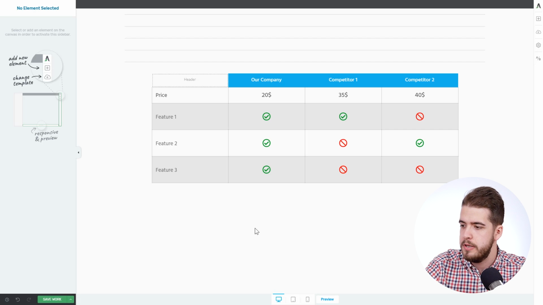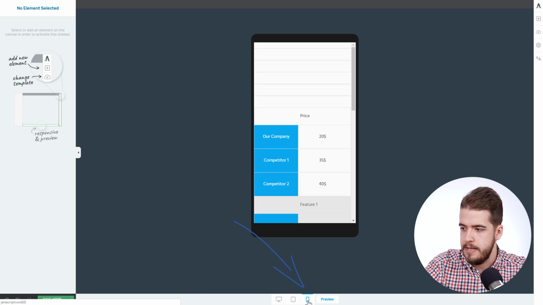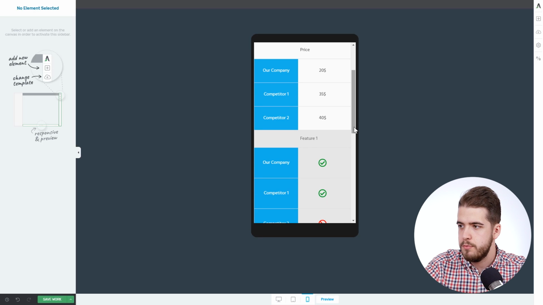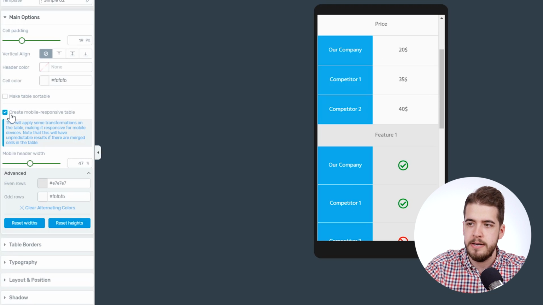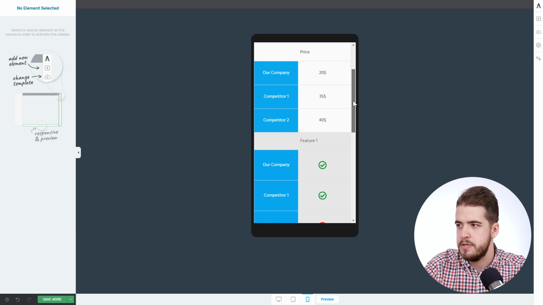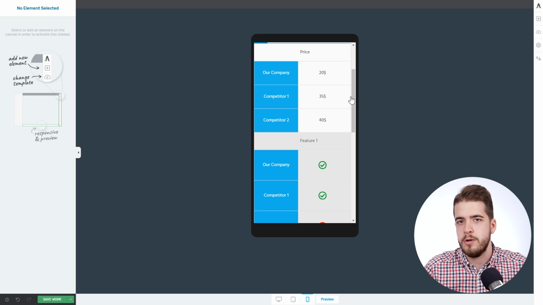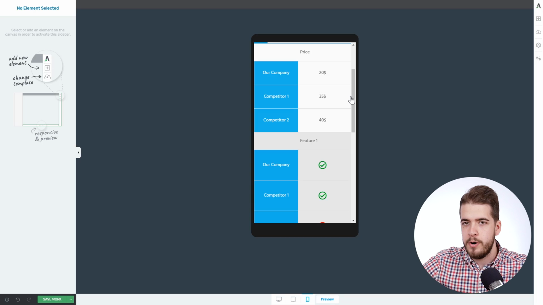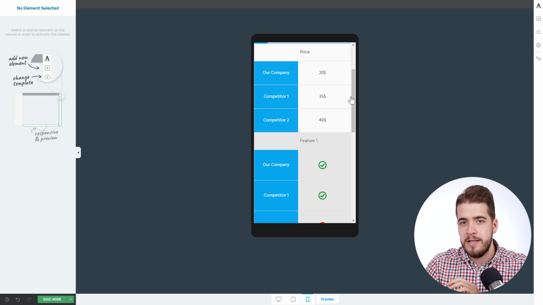Because it's very important. So in Thrive Architect, we'll simply select the mobile indicator. Now, if I click on the entire table, we have this option here called Create Mobile Responsive Table, okay? If I deselect this, it will show up like this and it will take up too much space and it won't look good, right? So a rule here, when it comes to mobile, is that the things that are really wide on desktop are going to take space vertically on mobile. So that width is going to be transformed into height, okay? That's what happens here.